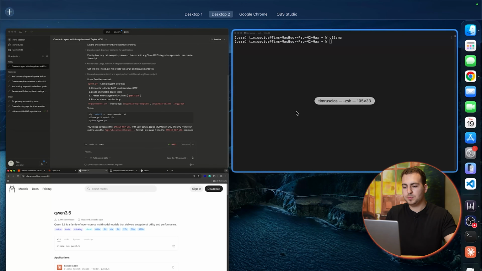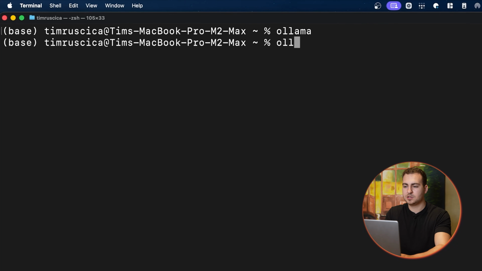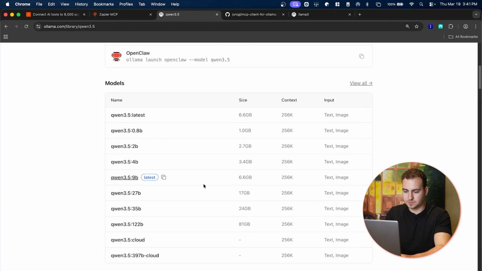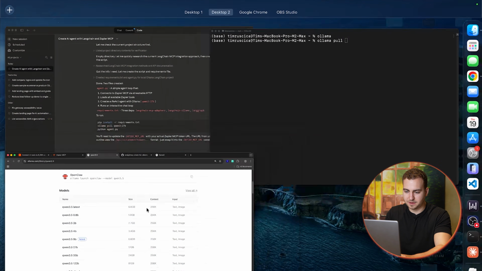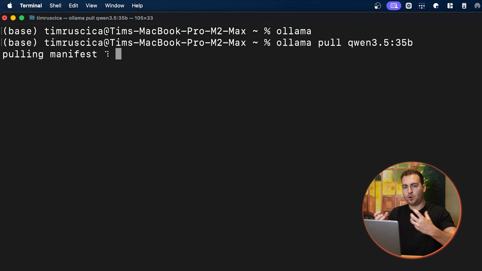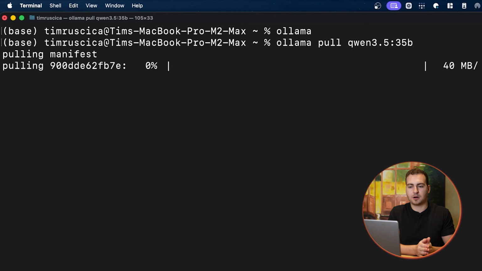Okay, so now that we know the model that we want to use, what we can do is type ollama pull and go find the name of the model. So mine, I'm just going to go with maybe 35 billion and I'm going to paste this here. So qwen3.5:35b. Pull is now going to pull the manifest down and download the entire model and all of its weights. This is going to take a long time.